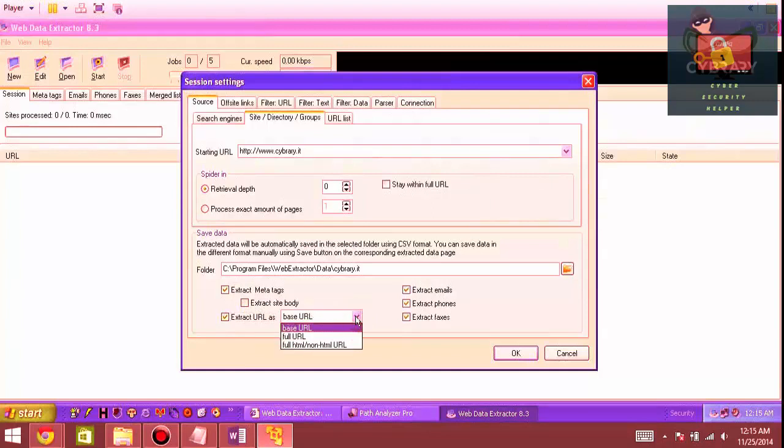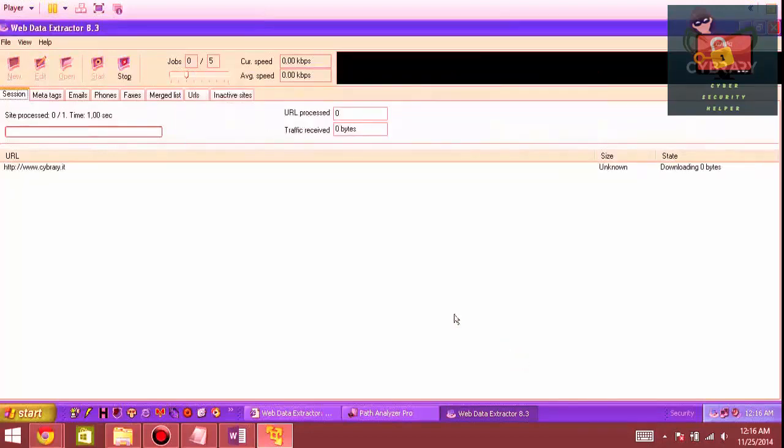But if you want to extract the URL, you can do it as the base URL, the for URL, or the full or non-HTML URL. It just depends on realistically the different formatting that you want. You can also tell it certain depths to retrieve and the number of pages. Okay. So if you go ahead and click on OK, you can see what a basic search would look like.